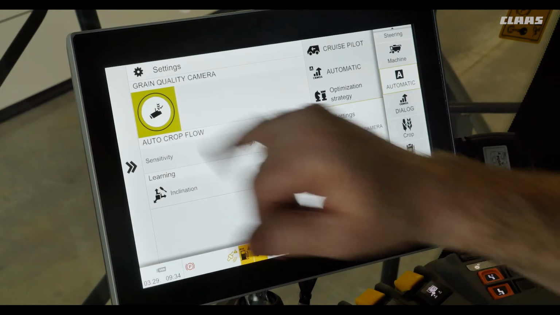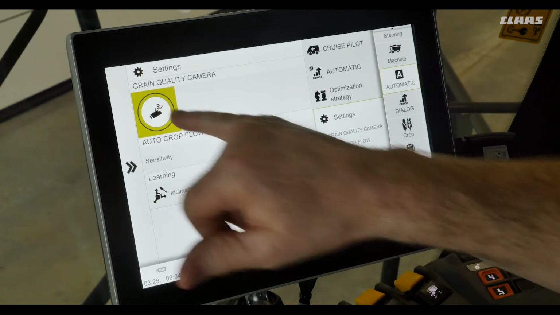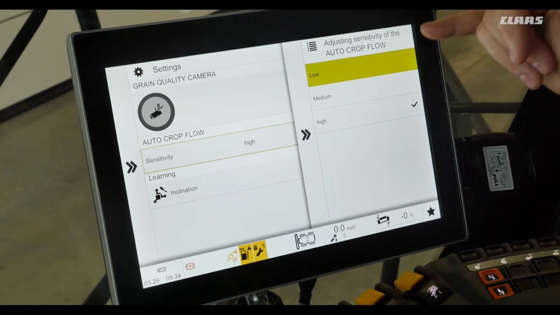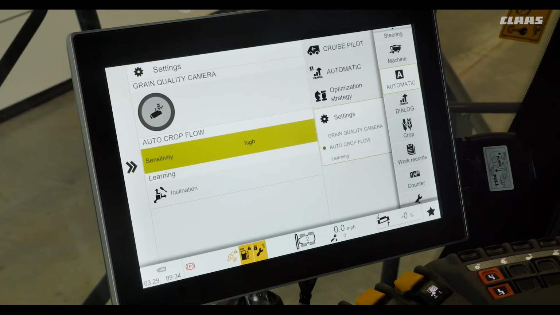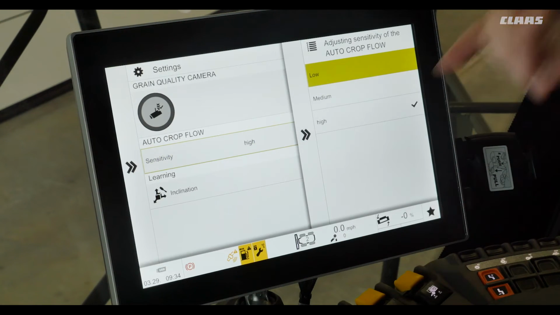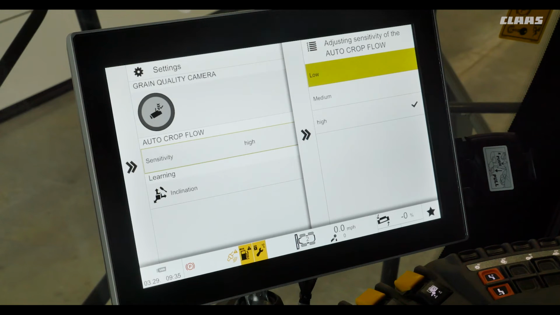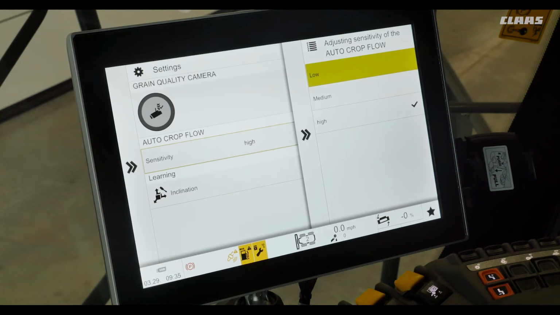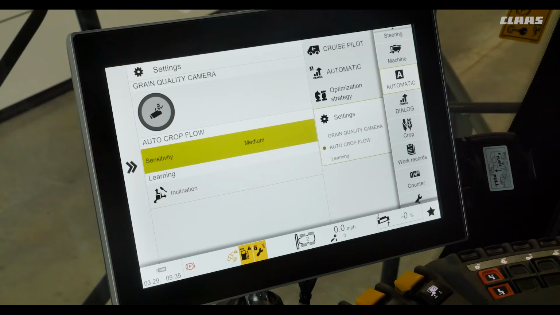Right here, we've got our grain quality camera button. So right now you can see our grain quality camera is turned on. We can turn it off just with the touch of a button. We have high, medium, and low for sensitivity on the crop flow. If we set it to high, it's going to be highly sensitive and perhaps shut the system off sooner. If we go to low sensitive, it's not going to shut the auto crop flow off as soon as it would on high. Typically, we tell people to start in the medium, which is a good starting point.